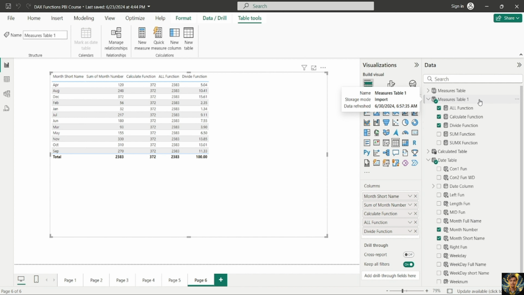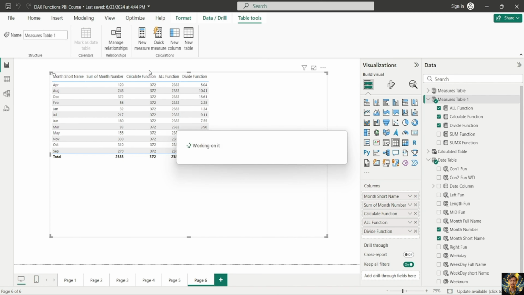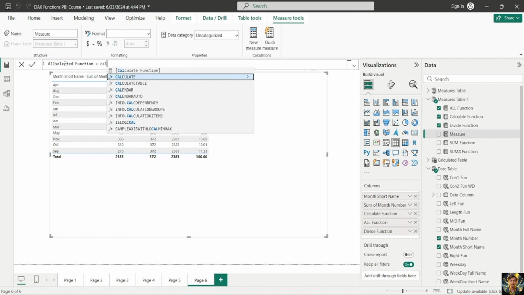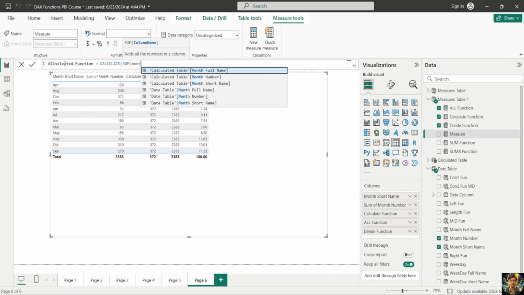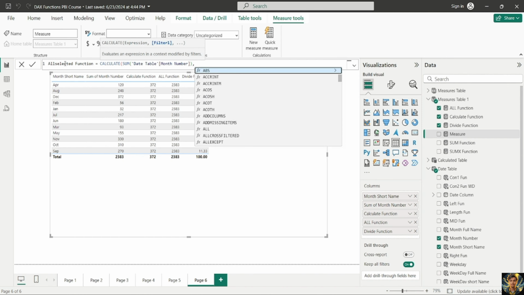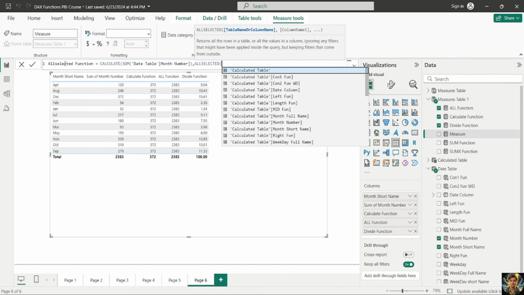So I will again right click on this measures one table, and then I will simply say new measure. And here we will be talking about the ALLSELECTED function. So I'll write ALLSELECTED function. On the right hand side of equal to, we'll write the CALCULATE function. Then we simply want the sum of the values from the month number column from the date table. We'll select it, close the bracket, and then we will use the ALLSELECTED function this time, in place of ALL.